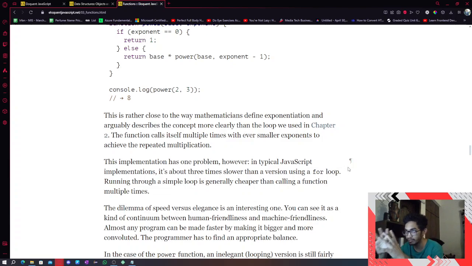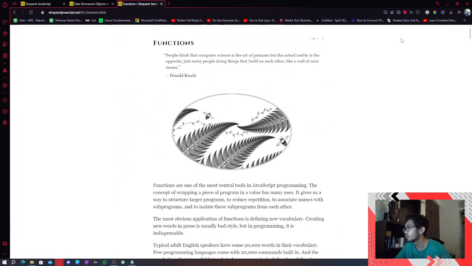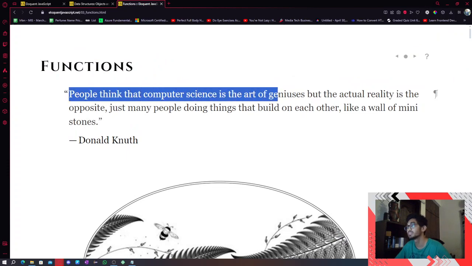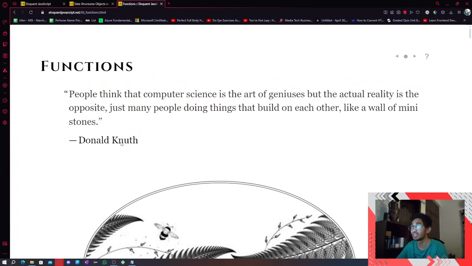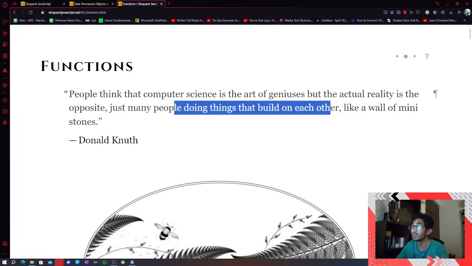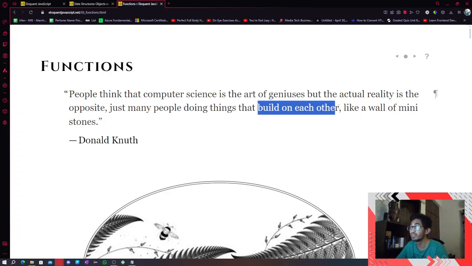One more thing I should have led this video with: what is a function? What do you mean by function? You could probably read this quote: People think that computer science is an art of geniuses, but in reality it's the opposite. It's just many people doing things that build on each other like a wall of mini stones. Build on each other. Functions allow that.